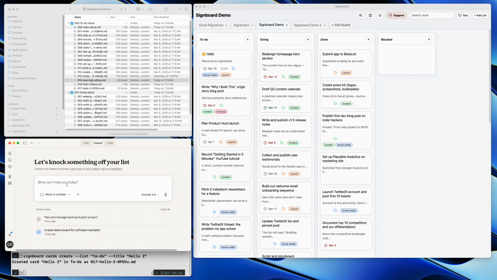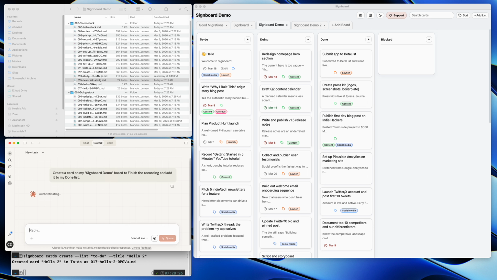So I could say, create a card on my Signboard. I don't know if I have to do this in quotes, but I'm doing it on my Signboard demo board to finish the recording and add it to my done list. We'll see if this figures this out. It usually does a pretty good job. We're still working on the MCP. There's a couple little oddities with how it retrieves things.